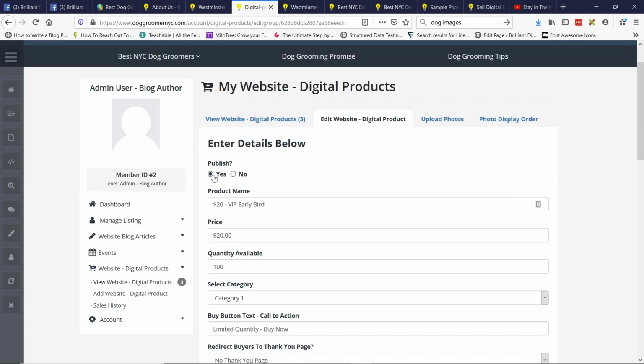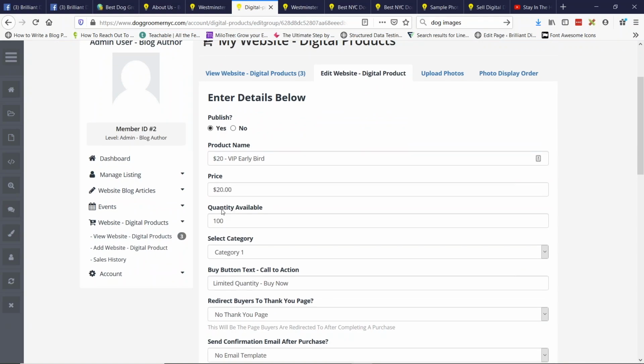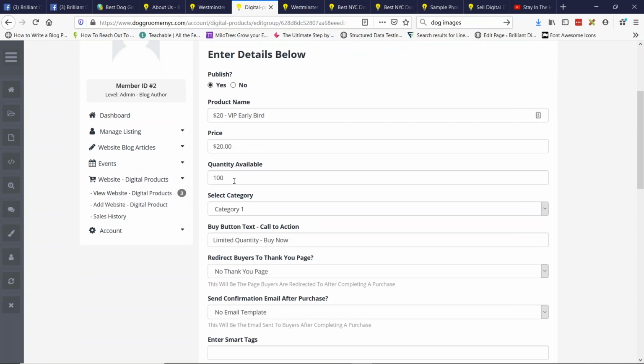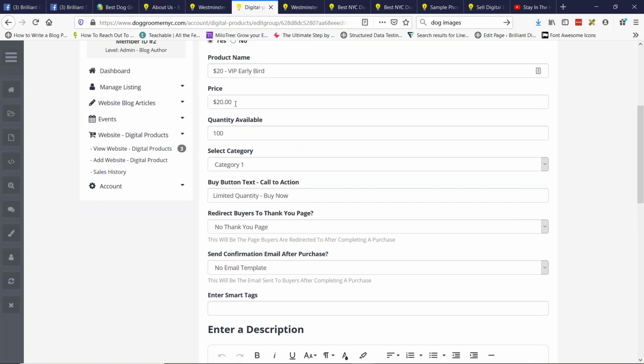So we did a few things here. First, we set it to be published. We gave it a name, $20 VIP early bird. We gave it a price. And in this case, we also gave it a quantity. So after this quantity is reached, one of the nice features of the Sell Digital Downloads add-on, the product is no longer available.